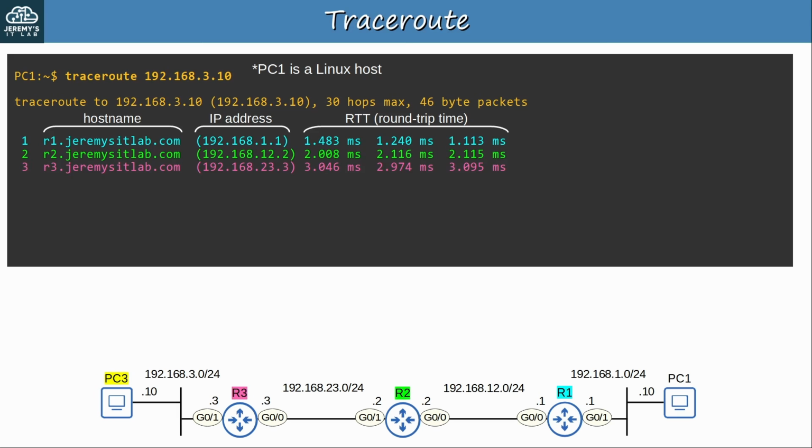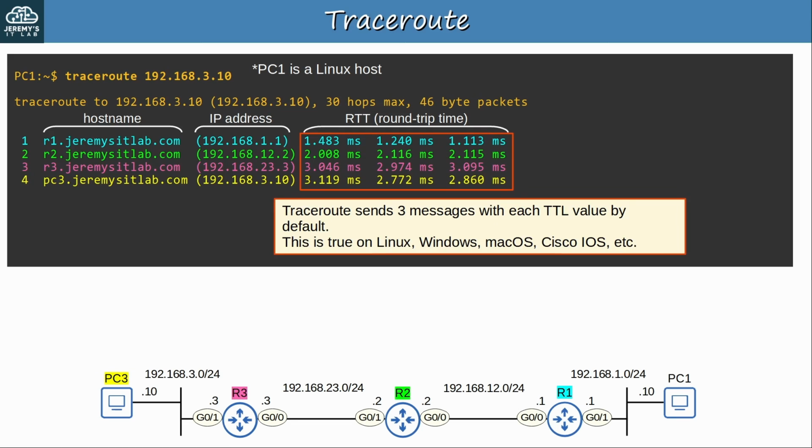Then TTL 3, and got 3 responses from R3. Finally, it sent 3 messages with TTL 4, which managed to reach PC3, so it got 3 responses from PC3. Remember that Traceroute sends 3 messages with each TTL value by default. This is true on Linux, Windows, macOS, Cisco IOS, and probably others too. Okay, so those are the basics of Traceroute. Next, we'll look at a few details, but Traceroute generally works the same, no matter which platform you're using.